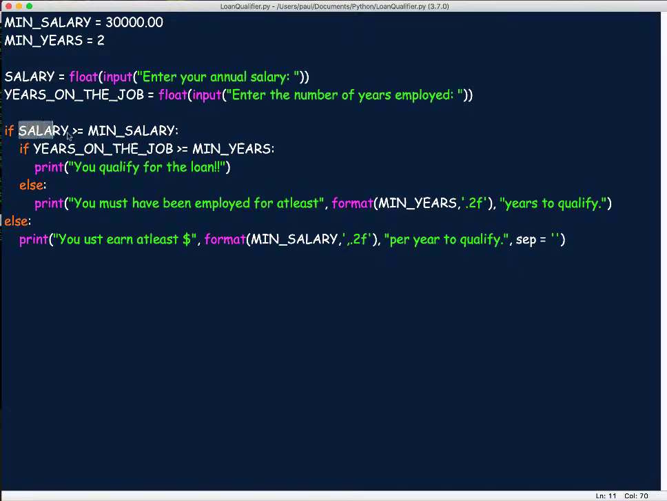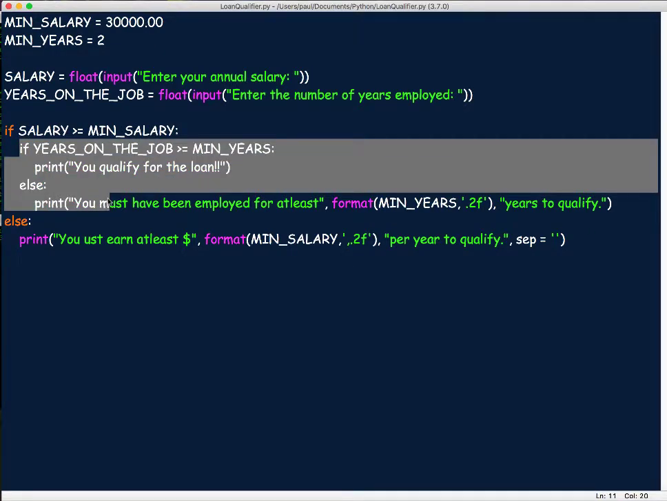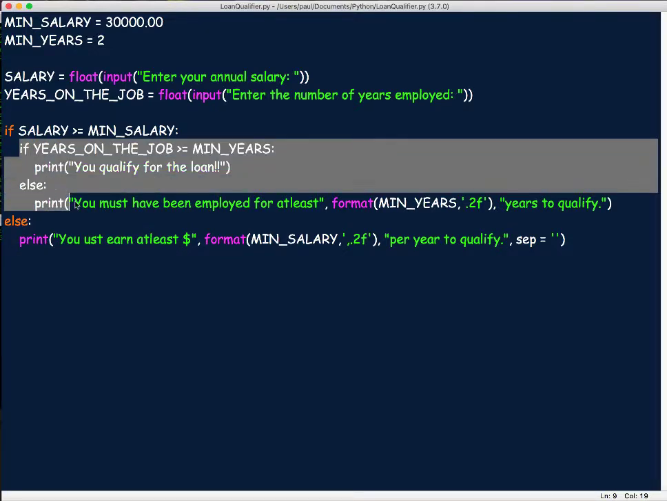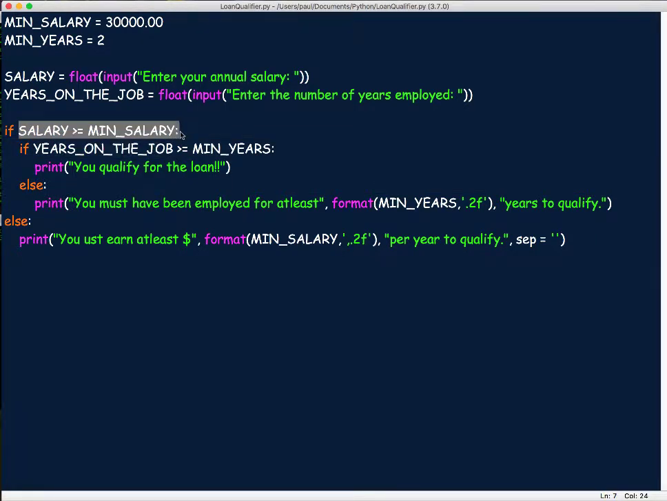If this statement here is false, it'll never get to this inner if. So if this is false, it immediately goes to this else and prints this. This is how the nested ifs work. Okay? So the only way we get to this inner if construct is if first this is true. Okay? So let's take a look at how this works.